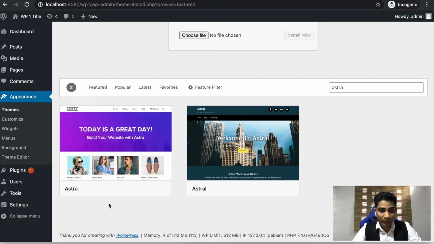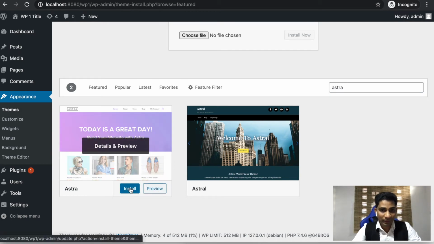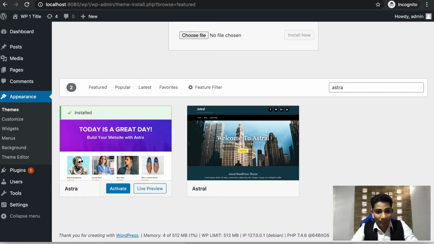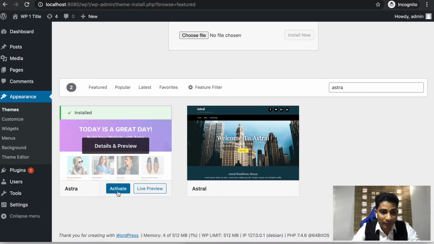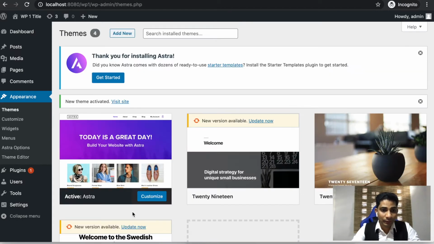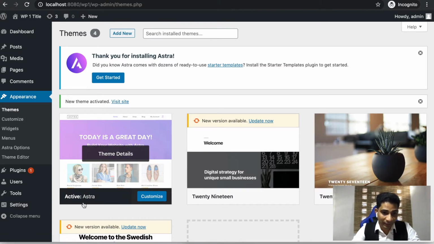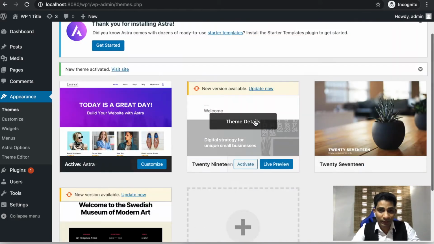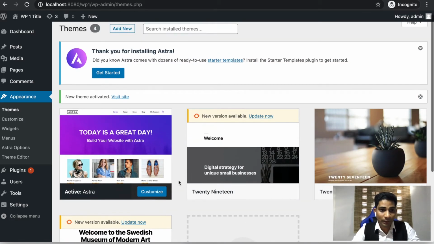I'm going to install it to show you. Just click on install and it's installing. It may take one or a couple of minutes. Okay, now it's installed. You can just activate it by clicking this blue button. Now if you come to appearance, themes, you can see Astra is the active theme, and the default themes 2019, 2017, and 2020 are inactive, but still you can switch between them if you want.